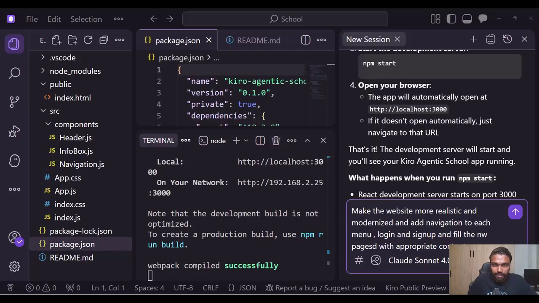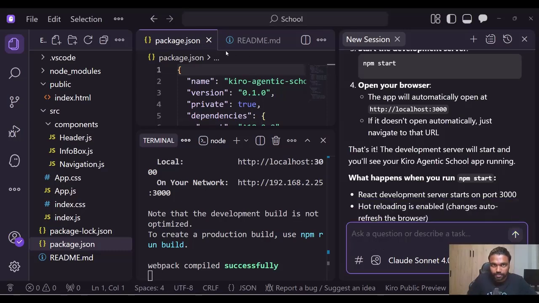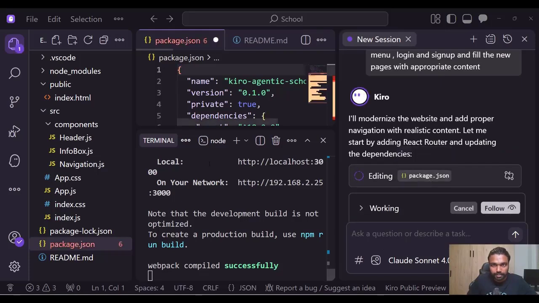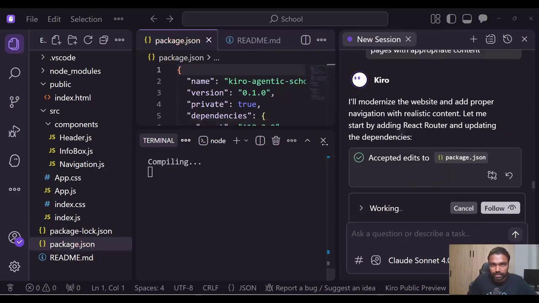So I'm just adding a prompt to make the website more realistic and modernized, to add navigation to each of the menu options which we have in our website, and also to have login and sign up flows with appropriate content. So let me just run it. Now it will start editing the files, adding more dependencies as required.